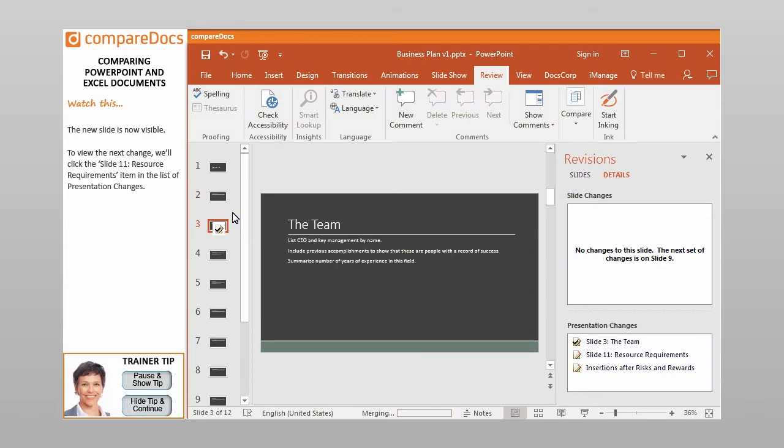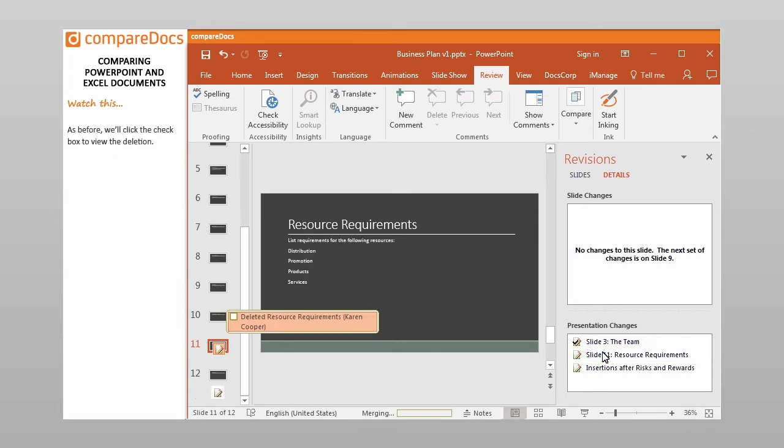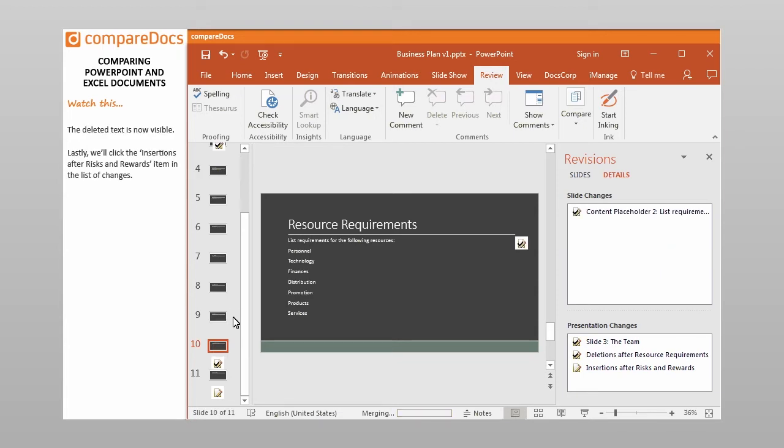To view the next change, we'll click the Slide 11 Resource Requirements item in the list of presentation changes. As before, we'll click the checkbox to view the deletion. The deleted text is now visible.